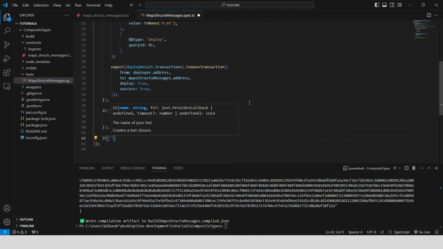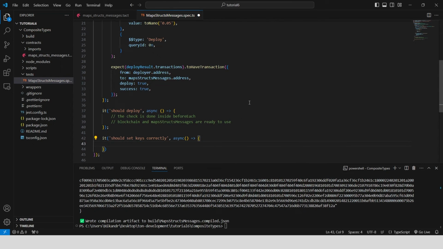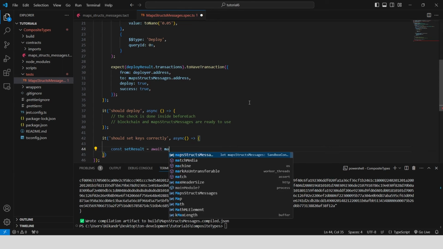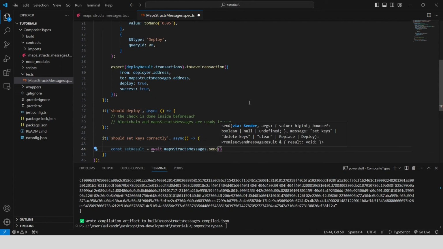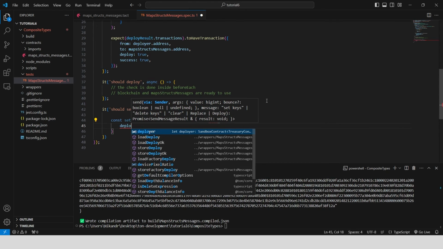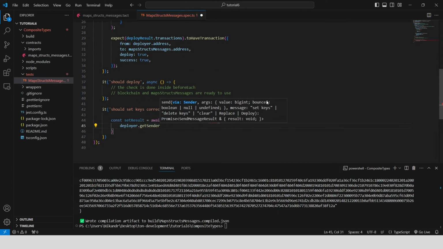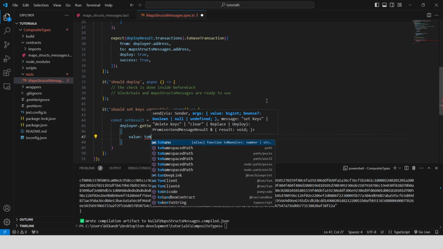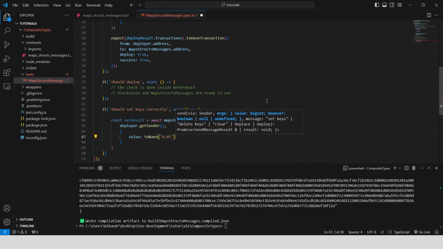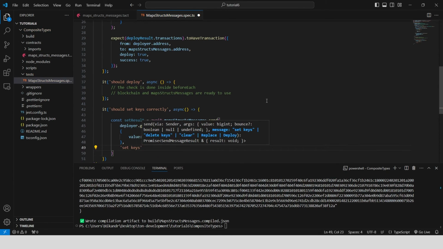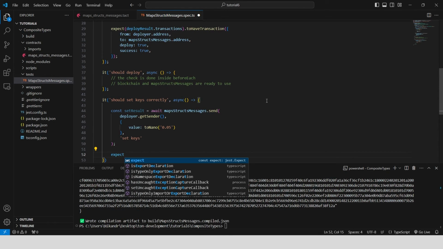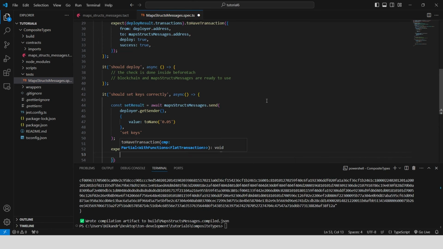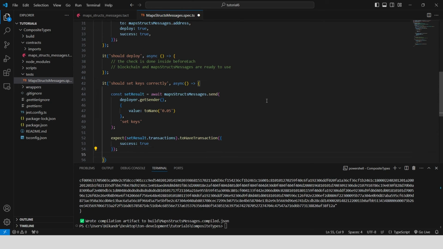Create test should set keys correctly. Initiate a transaction using the send method on the maps structs messages contract instance. This transaction is sent by the deployer's sender address, carrying a value of 0.05 TON coins, with the intention to invoke the setKeys function. Check the transaction was processed successfully.